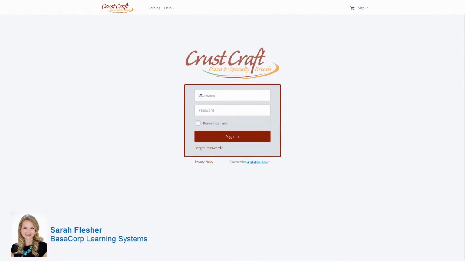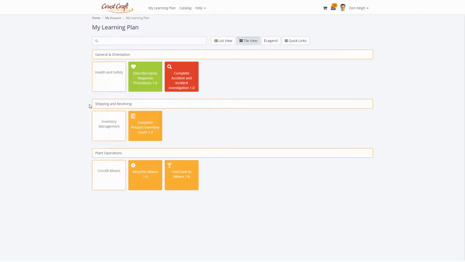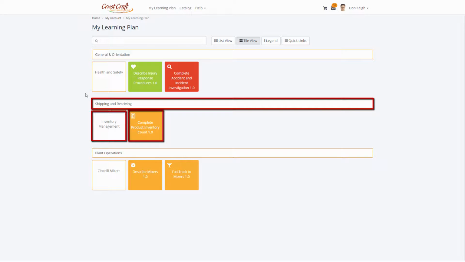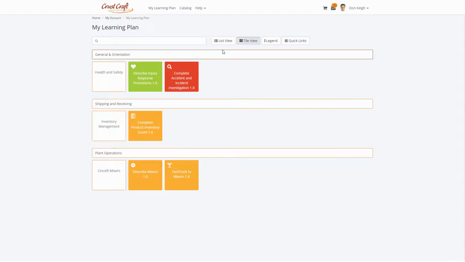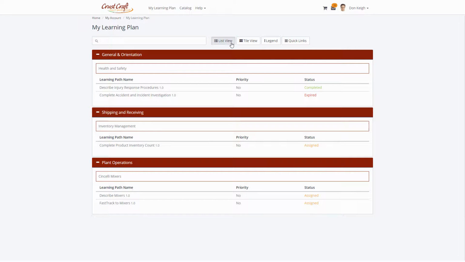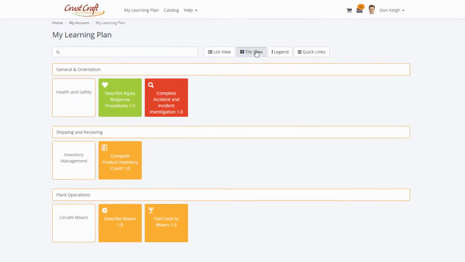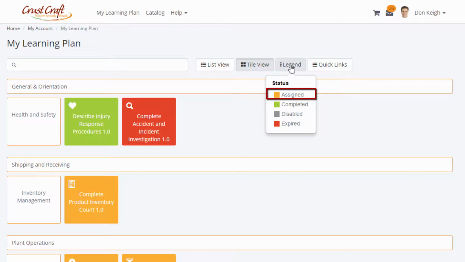Learners access the system by logging in with a secure user ID and password. When they log in, they are automatically directed to their My Learning Plan page where they see all of their learning organized into learning paths and grouped into categories and bands. Learners can view their learning plan in tile view as seen here or list view. At a glance, learners can see the status of each path. Orange paths are incomplete, green paths are complete, red paths are expired, and gray paths have been disabled.